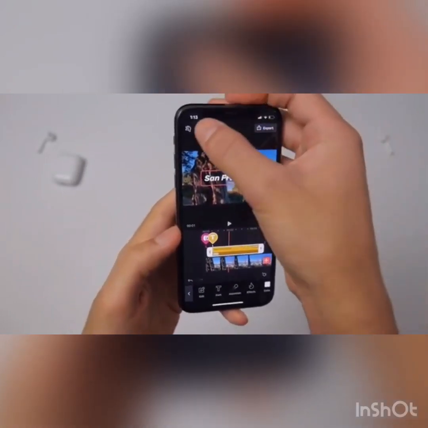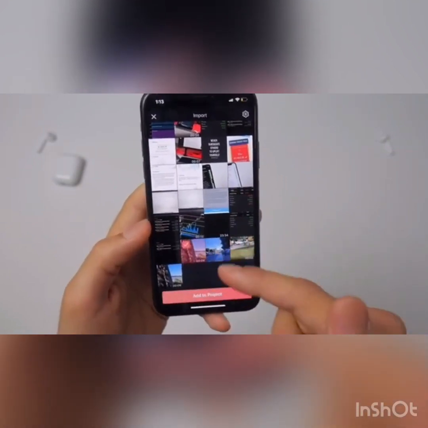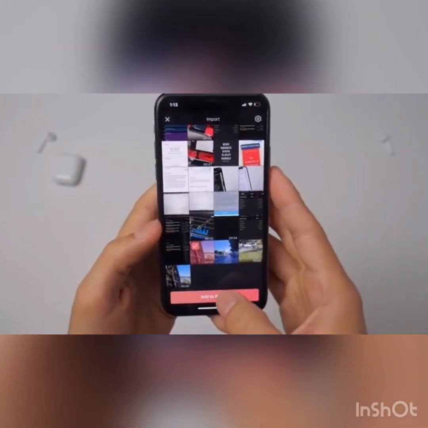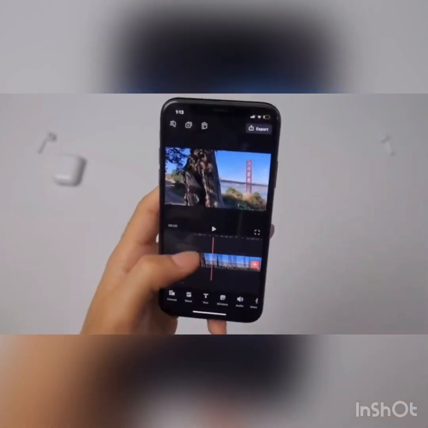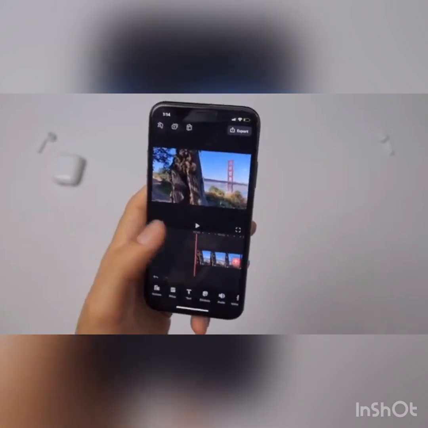So in order to start a new project, you're going to go ahead and click new project and then click this plus icon and import any video that you want. You can import multiple videos at the same time as well as photos, but I'm going to go ahead and just import this video right here. So you get this clean timeline. You can pretty much edit in anything that you want.